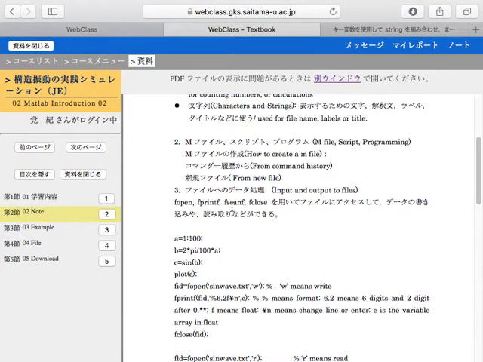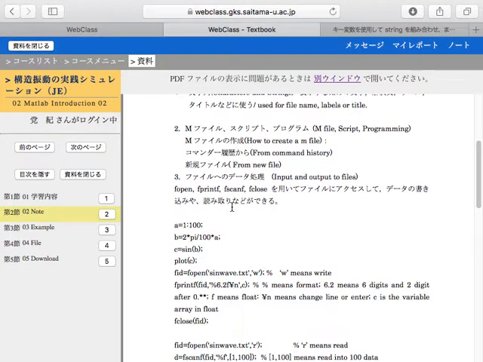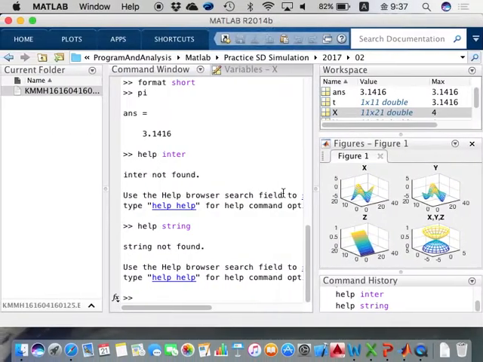Okay, so we may need to use the help of string later. But what we need to know here is that the basics are already here. Okay. Next is about a file.